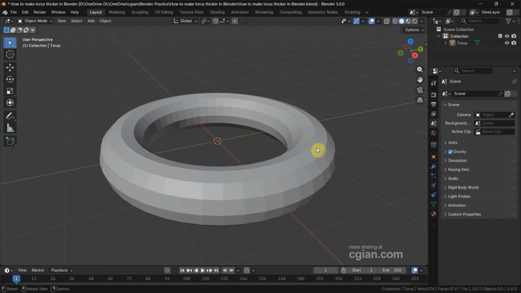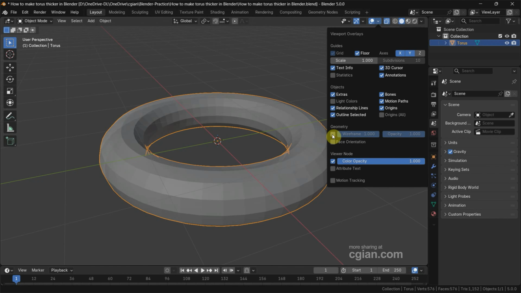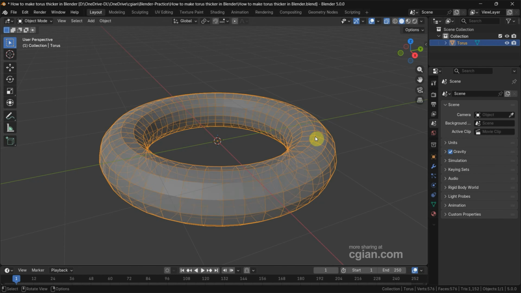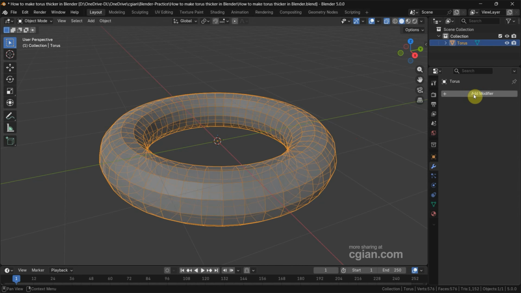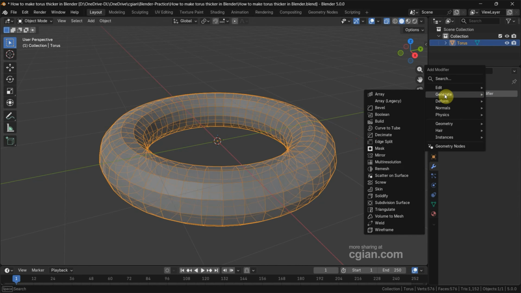Now I select the torus and then I want to show it here. I switch it to X-ray mode and show the wireframe of the torus. So we can select the torus and go to Modifier Properties and add the modifier. Now go to Generate, we can find Solidify.